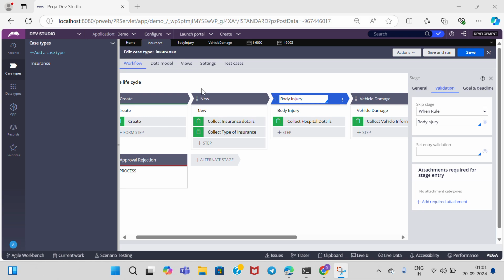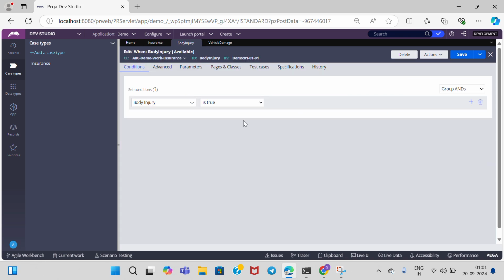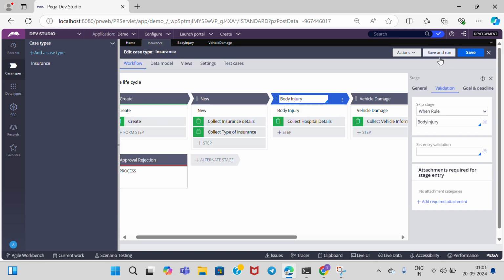Sorry for the wrong configuration. Here skip stage means when the stage needs to be skipped, so we need to give the when rule here as false, and update the same for vehicle damage also. If vehicle damage is false, then this stage needs to skip. So that's the meaning. I wrote the expression as true earlier. Now create a new case.